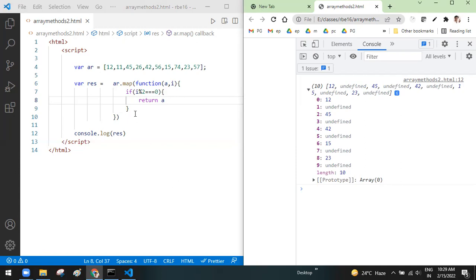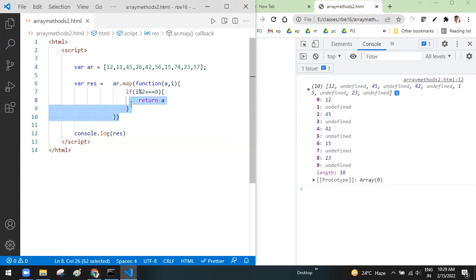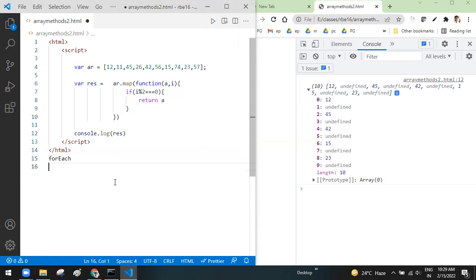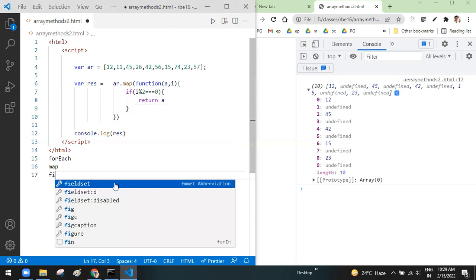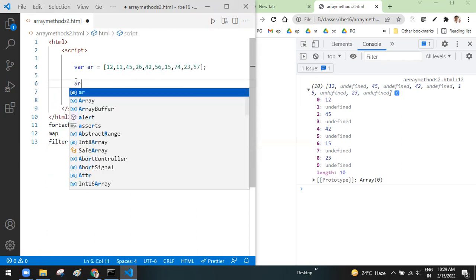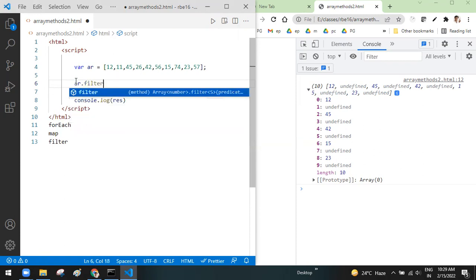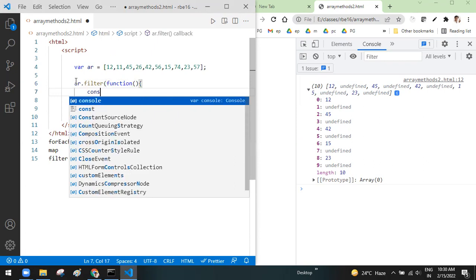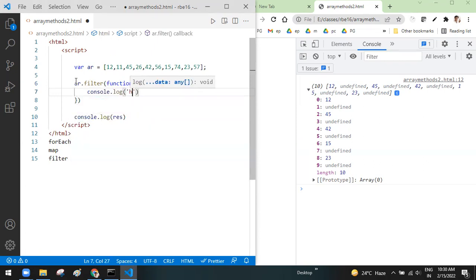Next, there is one more method. I have given forEach, map. Now I'm telling you filter. So filter also does the same thing. I will start again. AR dot filter also calls the callback function for every value of the array.